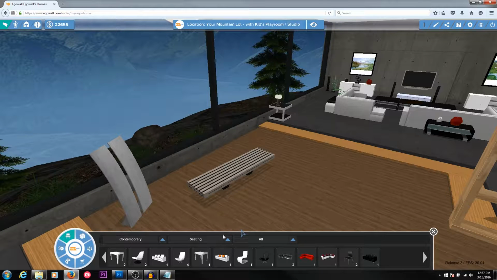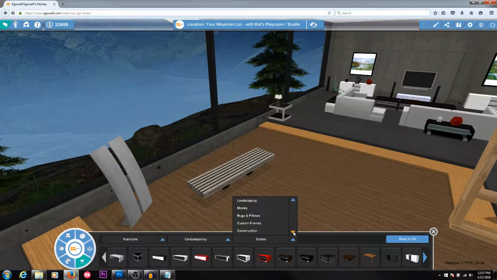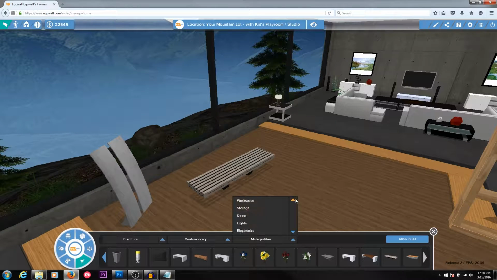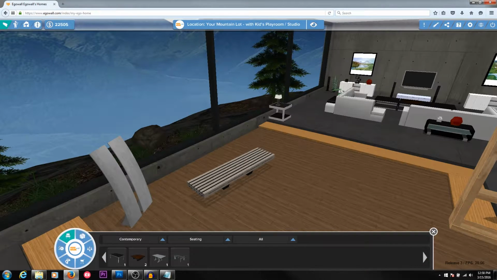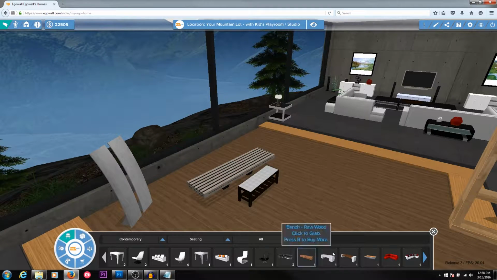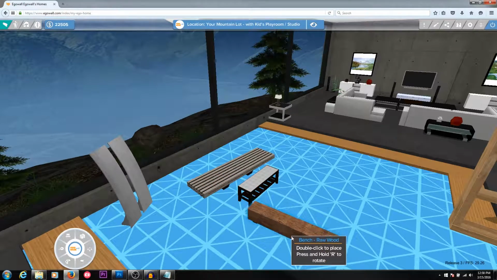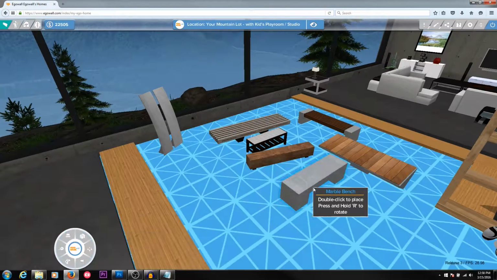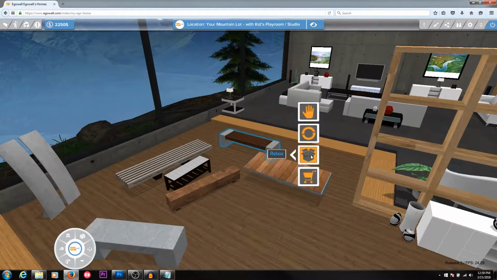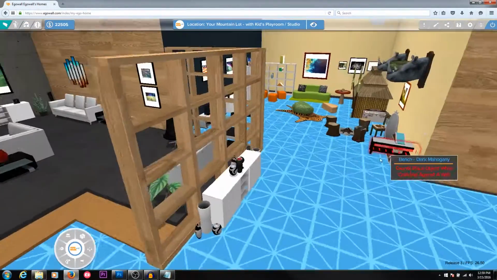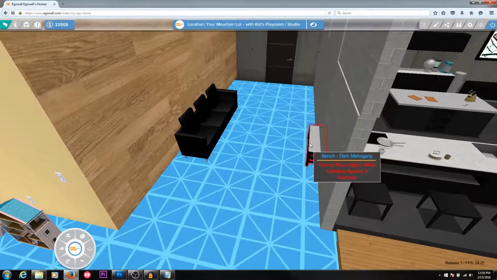Got a few benches that I'm going to try out here before we wrap it all up. And I'm just going to put them out and pick one which I think looks the best. So I think that I'm going to keep this bench and maybe put it over here by the front door.